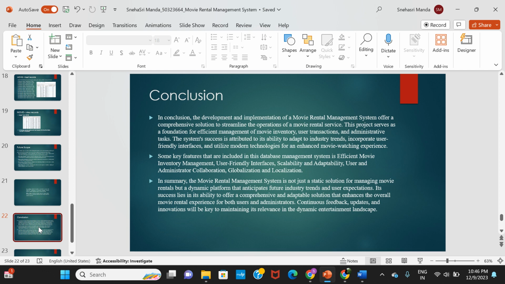Some key features included in this system are efficient movie inventory management, user friendly interfaces, scalability and adaptability, user and administrator collaboration, globalization, and localization. In summary, the movie rental management system is not just a static solution for managing movie rentals, but a dynamic platform that anticipates future industry trends and user expectations.